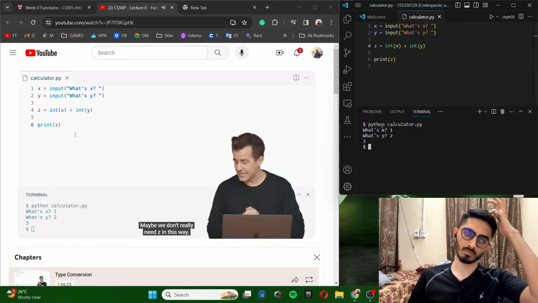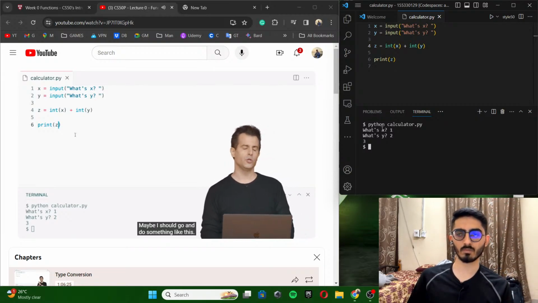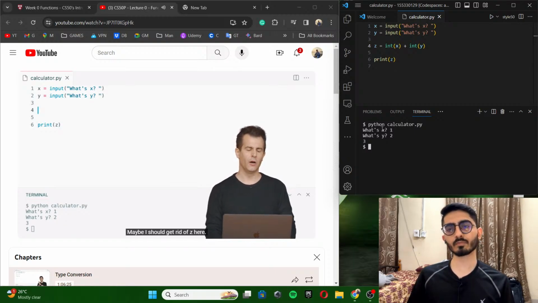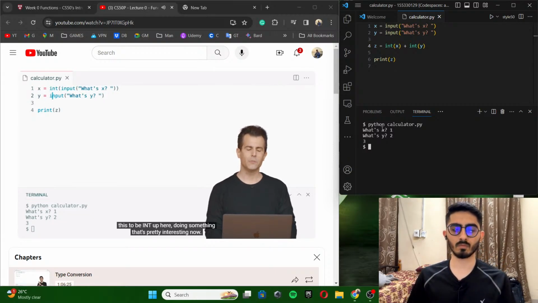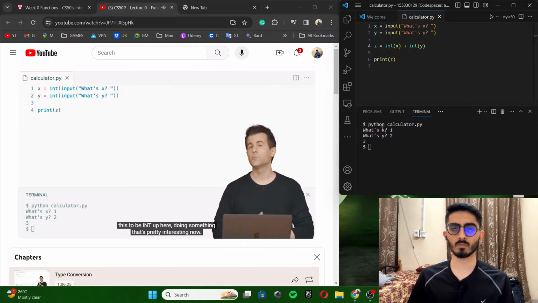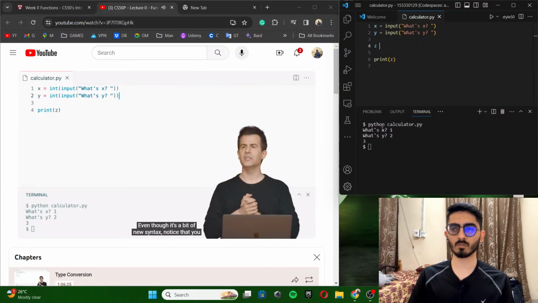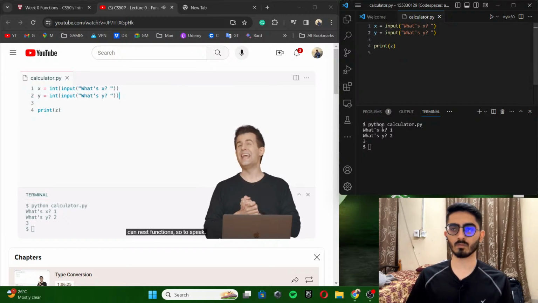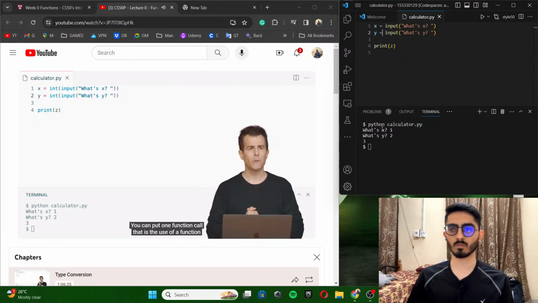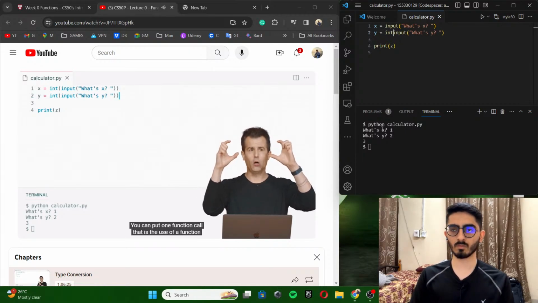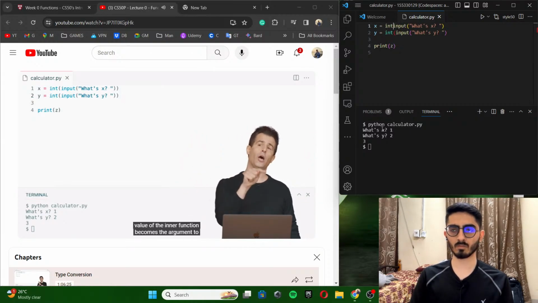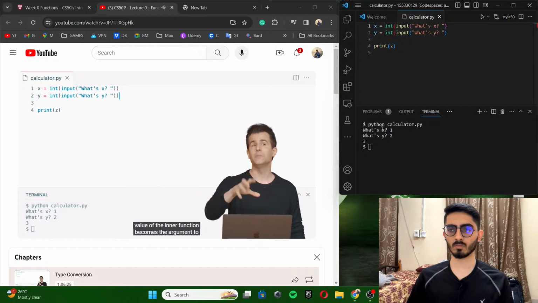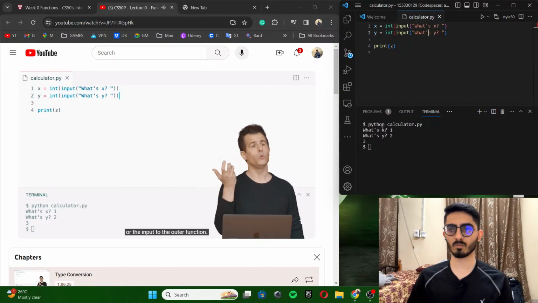Maybe we don't really need z in this way. Maybe I should go and do something like this. Maybe I should get rid of z here. Maybe I should change this to be int up here, change this to be int up here, doing something that's pretty interesting now. Even though it's a bit of new syntax, notice that you can nest functions, so to speak. You can put one function call, that is the use of a function, inside of the use of another function, so that the return value of the inner function becomes the argument to, or the input to, the outer function.